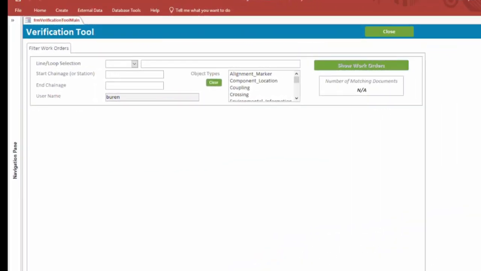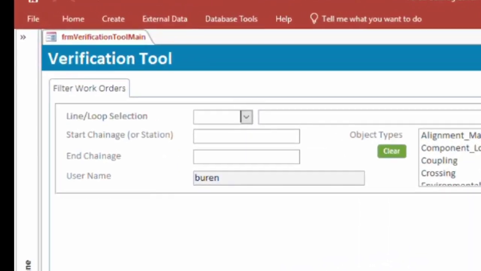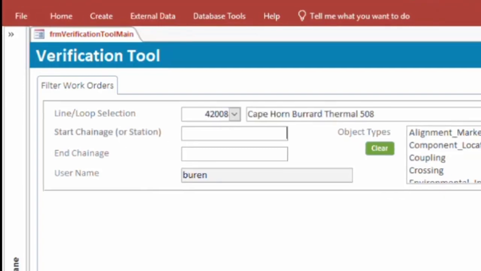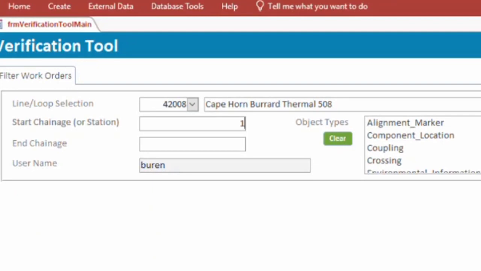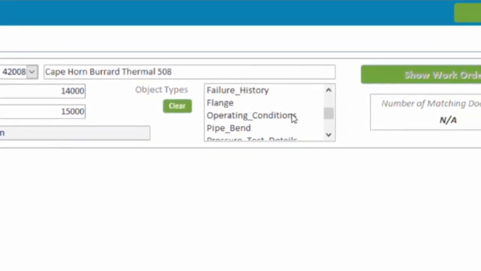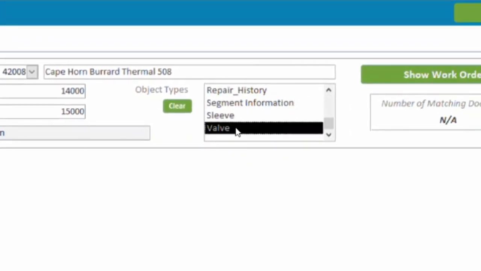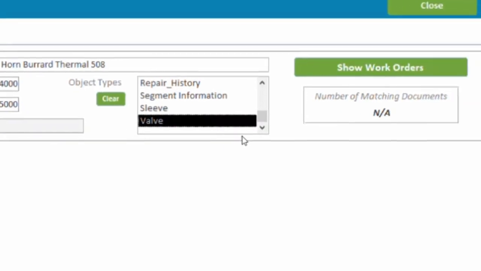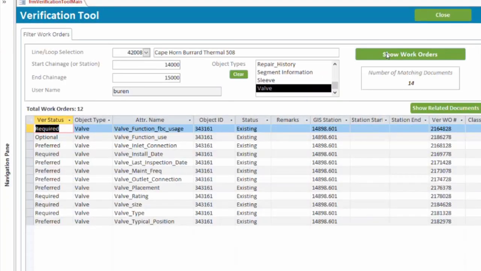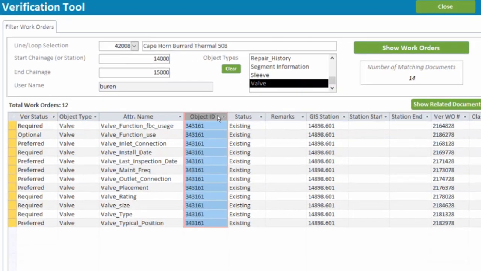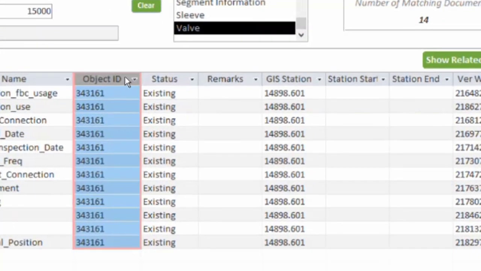An analyst first selects the line loop and the stationing range of interest. The analyst then selects the attribute type of interest. For the demonstration, we are going to use line loop CPH BUR 508, and we are going to limit the span of work orders to those between stationing 14,000 to 15,000. I am also going to select valve-related attributes. I happen to know, and for simplicity, that only one valve exists in this range. As you can see from the object ID, only one valve object appears in this search.